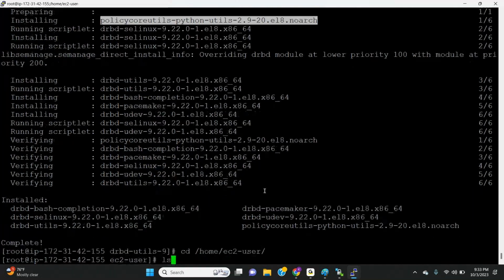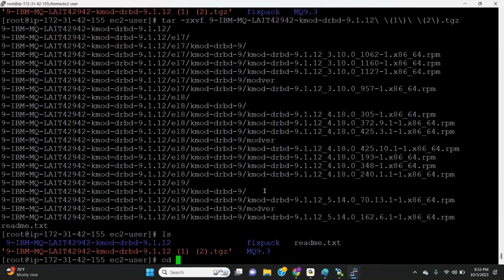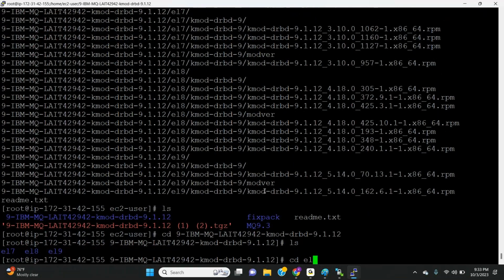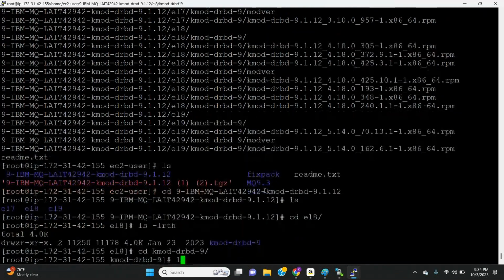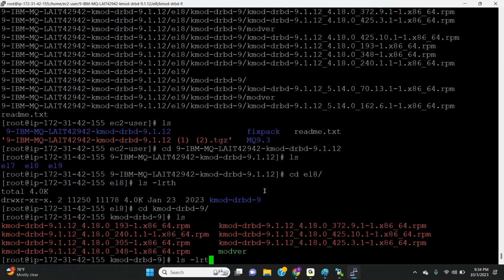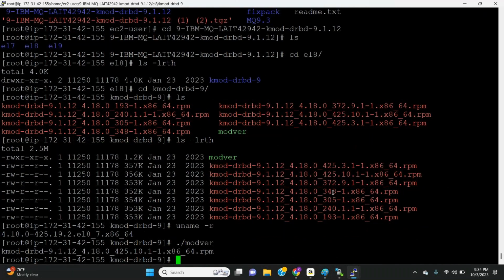Go to the home easy to user folder. First unzip that software. Then we are good. Now go to this folder. Now go for 18. We have seen these are the kmod versions we have. Using uname, my kernel version is 425.19. The latest version, the 10th, is going to support here. If you check the kmod version, it will tell you which one is supported. We can install it with the command.